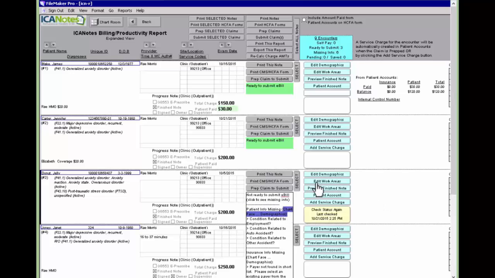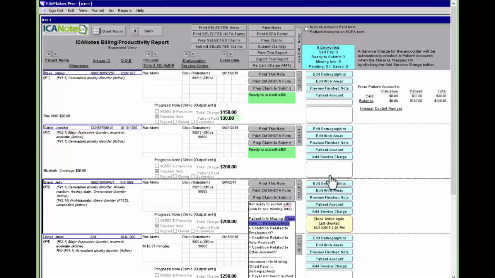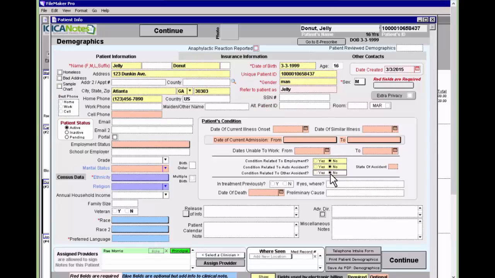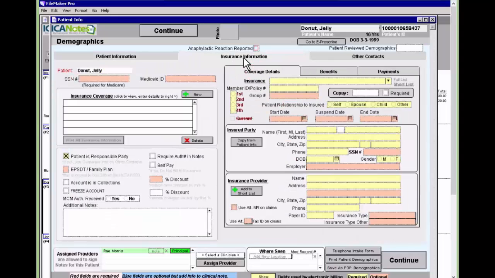Here, I need to edit the demographics. So I can click the Edit Demographics button, and I can see if there are any yellow fields that are missing. And there are. I'll simply fill those in and move on to the next tab.